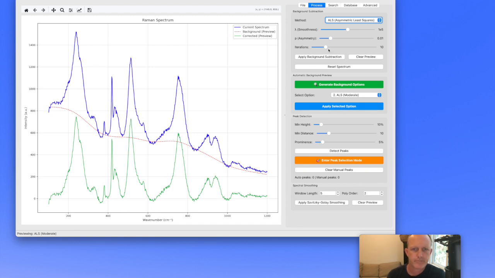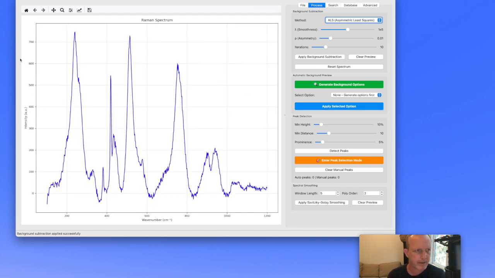And you can do it manually up here. And there's other background methods. The auto generate is always going to do the asymmetric least squares method. And you can do spline as well, whatever you want to do. I'm just going to go ahead with this. So apply selected. All right, happy with that background subtraction, but I need to save this.